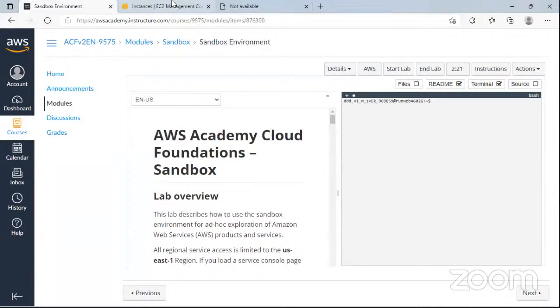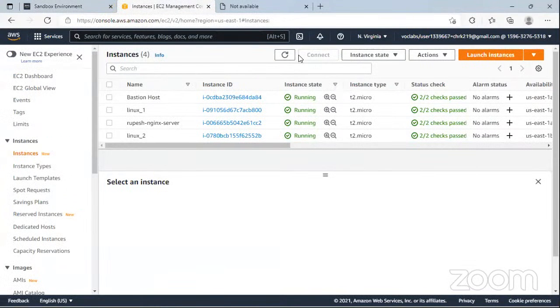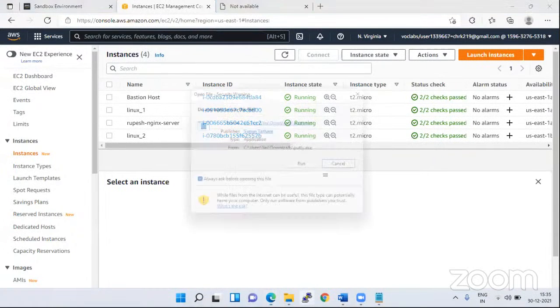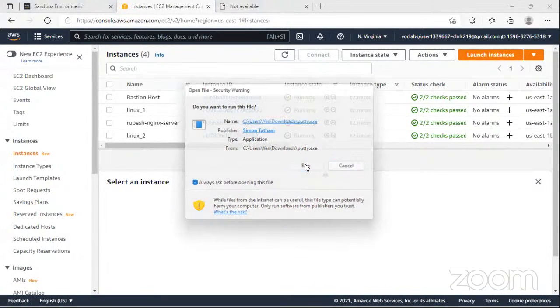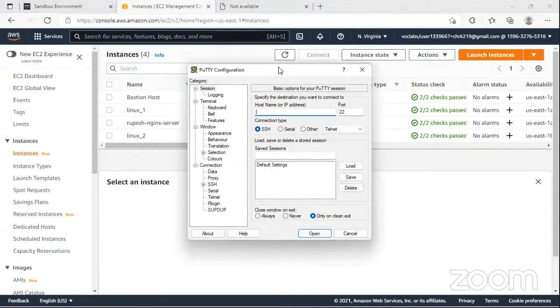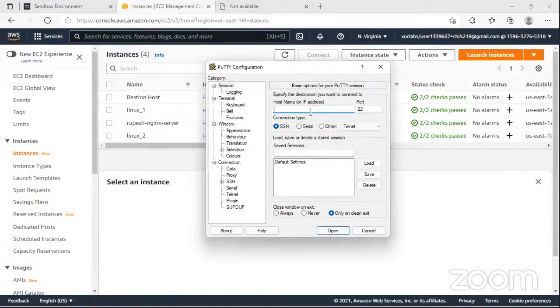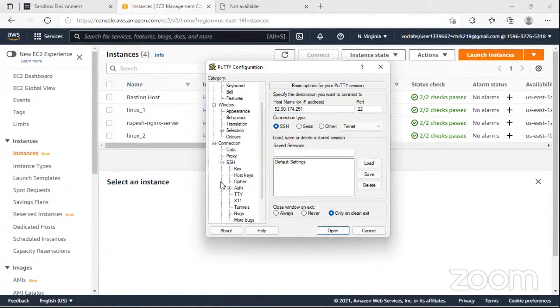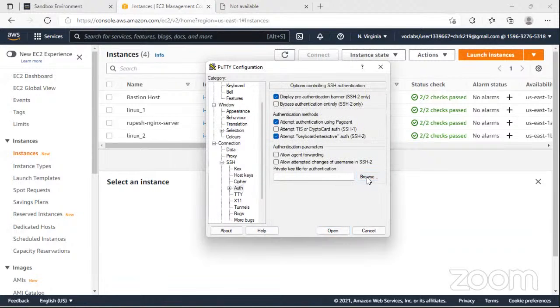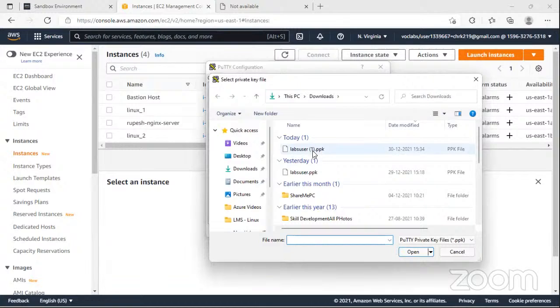Close this one and open your EC2 console. Now just open your PuTTY and try to connect again. Give the IP address as host name and go to SSH. Go to Authentication, click on Browse, and select this one, labuser1. Select this one and click on Open.